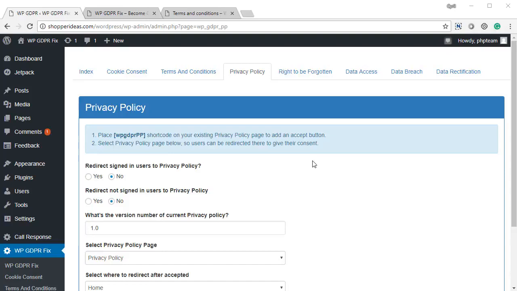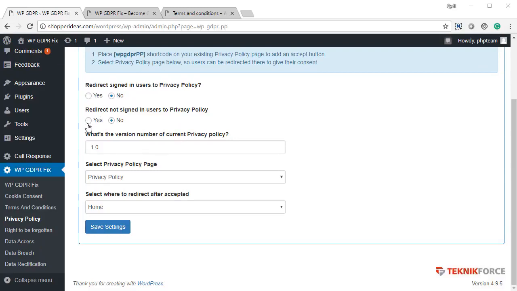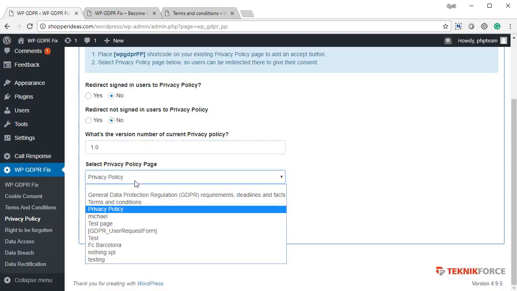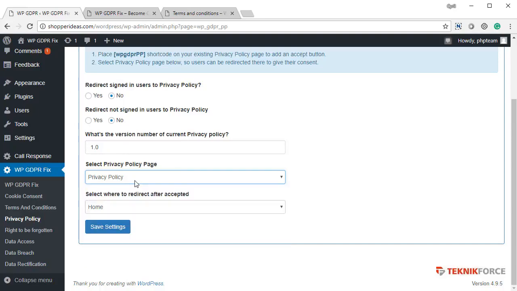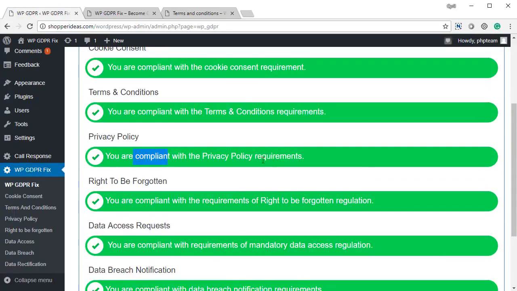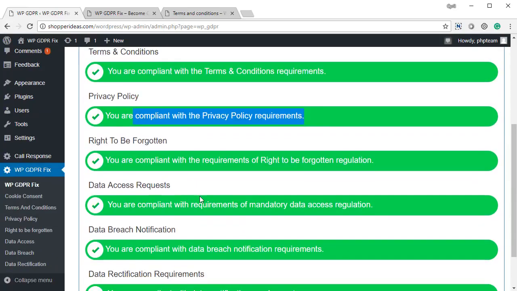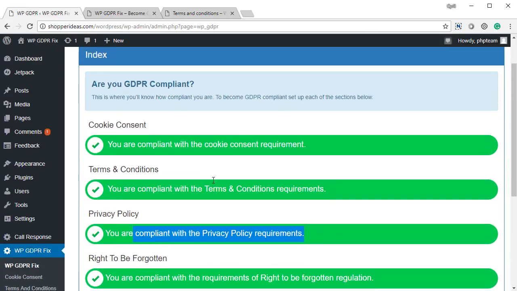And the privacy policy works just the same as the terms and conditions. You can redirect your signed-in users or the users who haven't signed in to your WordPress account. You can have a policy version which will force your users to accept the policy every time you upgrade. You will be able to select which is the privacy policy page and where to redirect the users. And once you set up the privacy policy page, you click on Save Settings, and on the index you are compliant. So once you see all the green bars, you are 100% compliant.